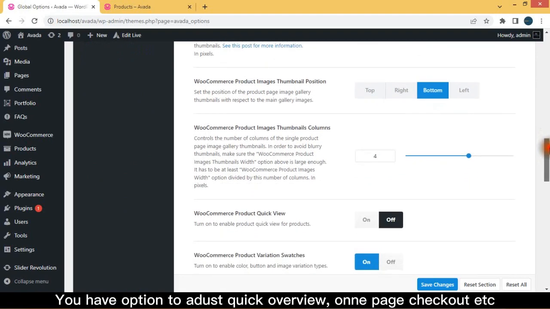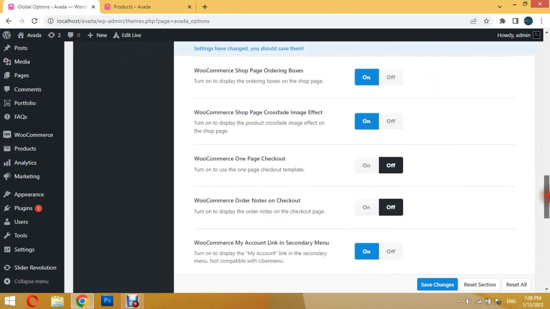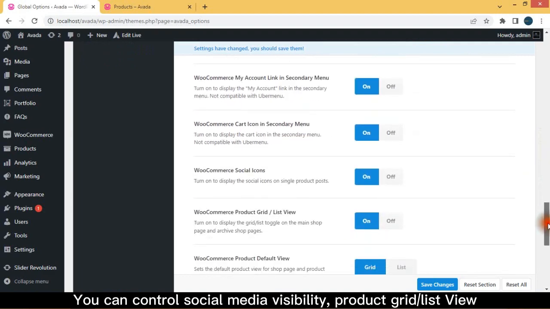You have the option to adjust quick overview, on page checkout, etc. You can control social media visibility, and the product grid or list view.